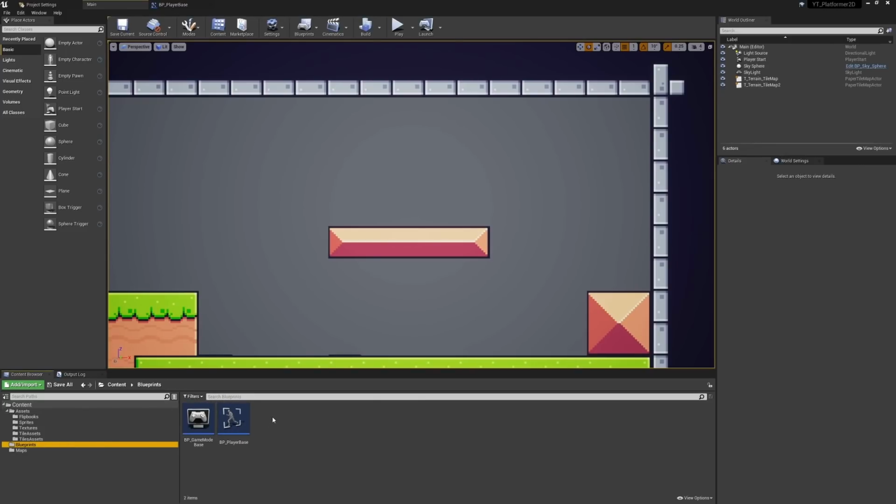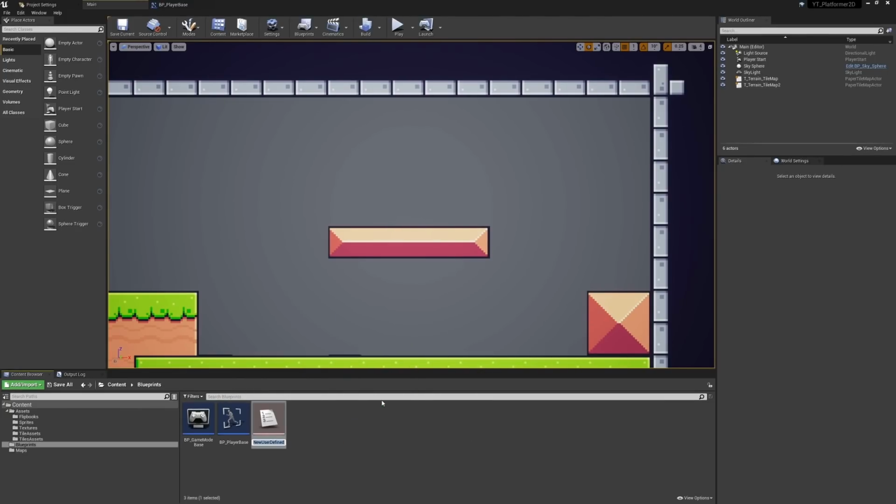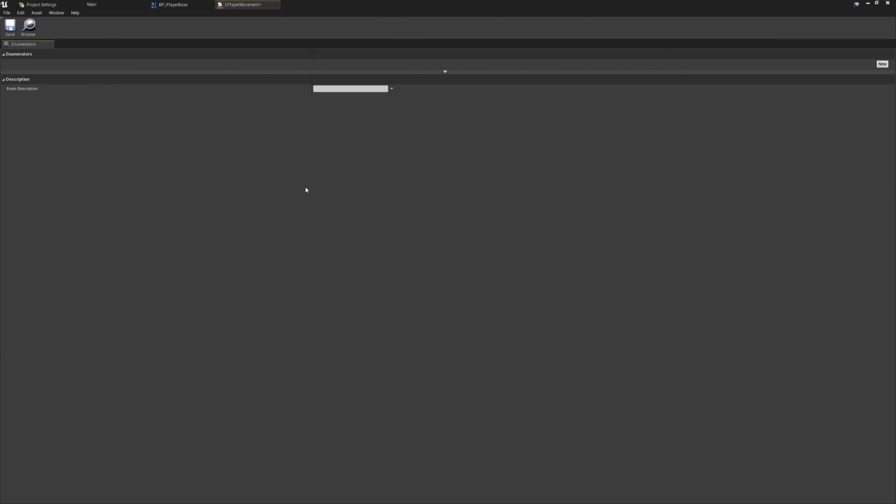This is essentially a type of blueprint. We find this by right-clicking, going to blueprints and enumeration. I'm going to call this one E player movement. Notice here that there's no underscore. The naming convention for enums is E with no underscore here, and then the name of what they're representing. You could call this something like E movement states, E player states, whatever you wanted. I think this kind of gets the idea across.